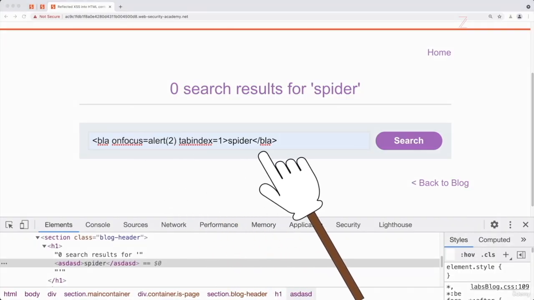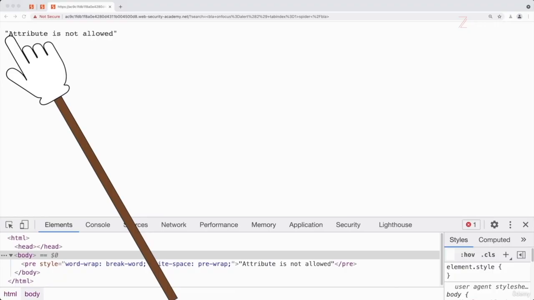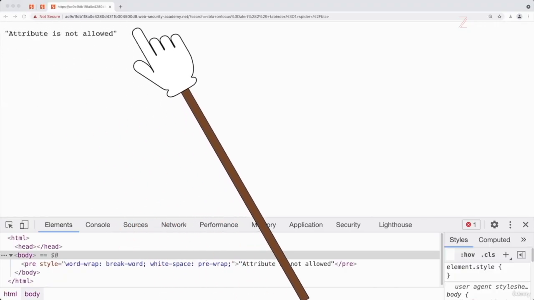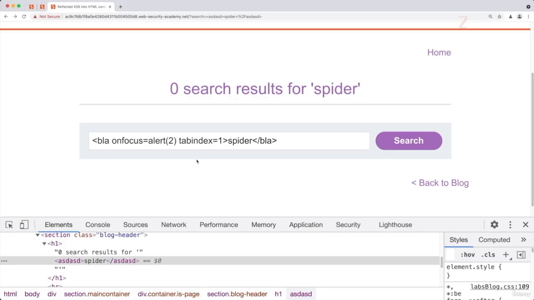So let me actually try the exact same exploit as before. So blah, on focus, tab index, whatever, search. And as you can see now, it's telling us attribute is not allowed. So we are kind of stuck in this one because as you can see, the firewall that we have in here is pretty good. So let me show you how you could tackle something like this.